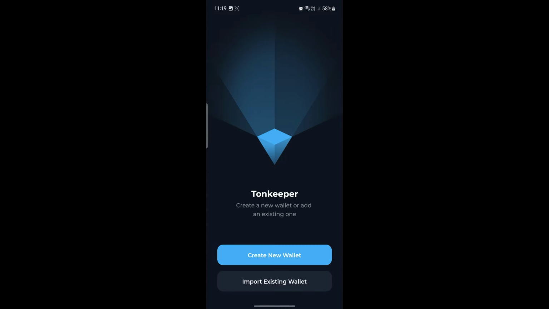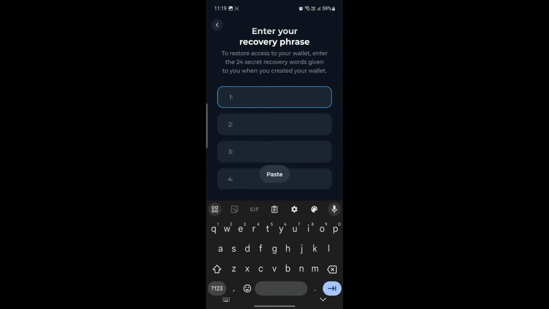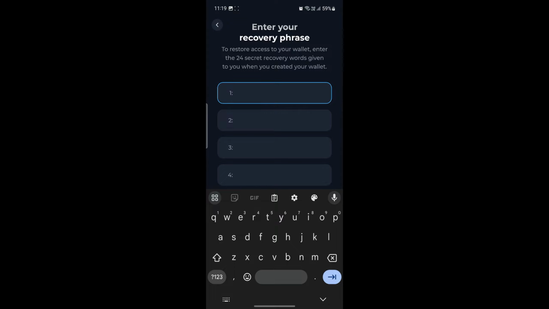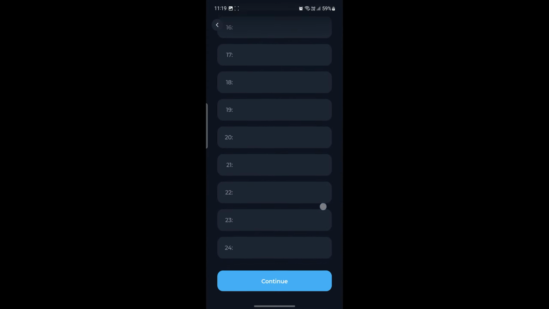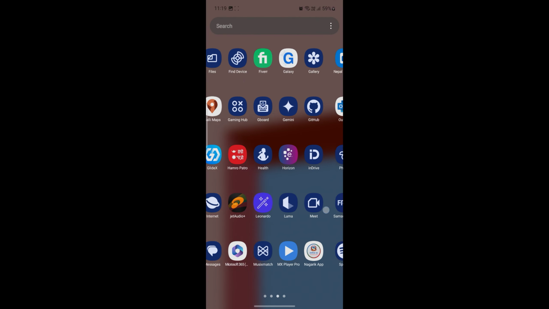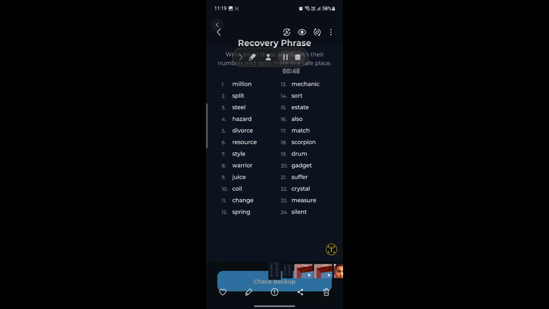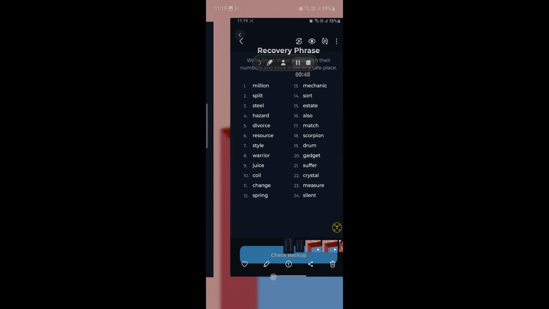Now, what you need to do to log into your Tonkeeper account is click on importing existing wallet, and click on existing wallet, which is over here. After you do this, you can see the 24 word keyword fields over here. So you can go back to your gallery and see the screenshot, which you just saved. You can individually copy each word and paste it up here.